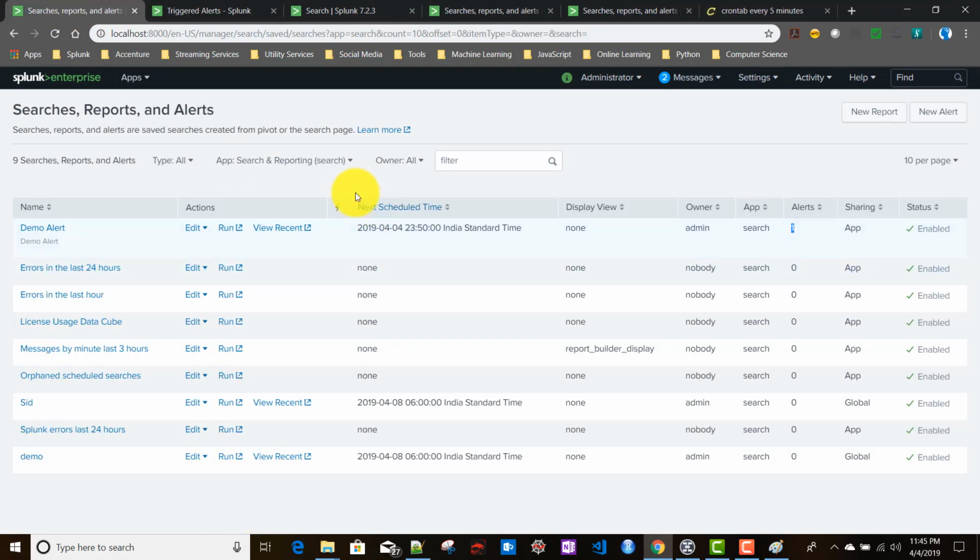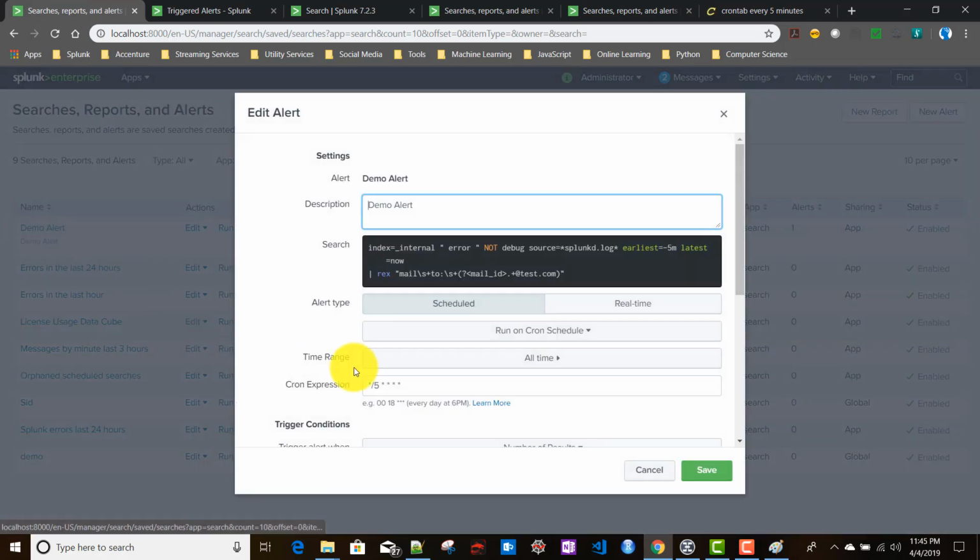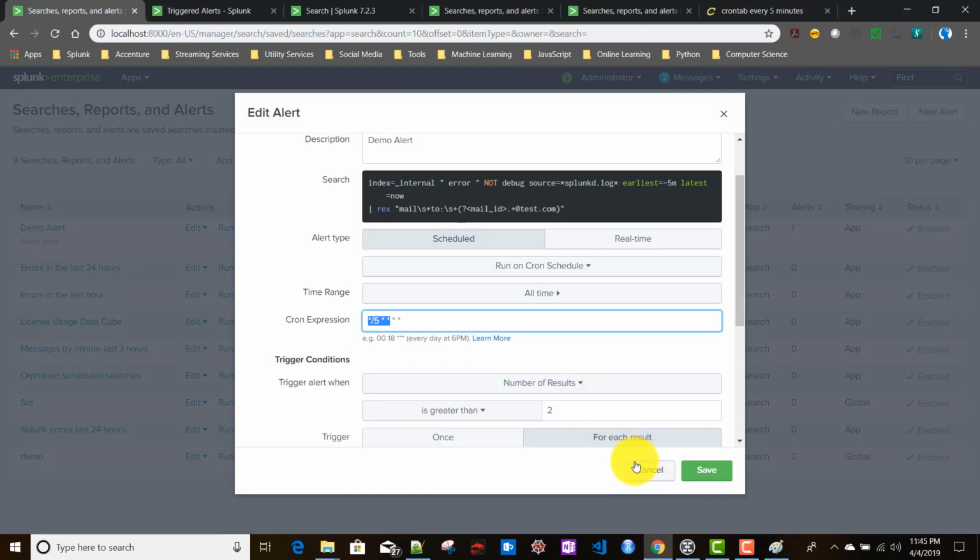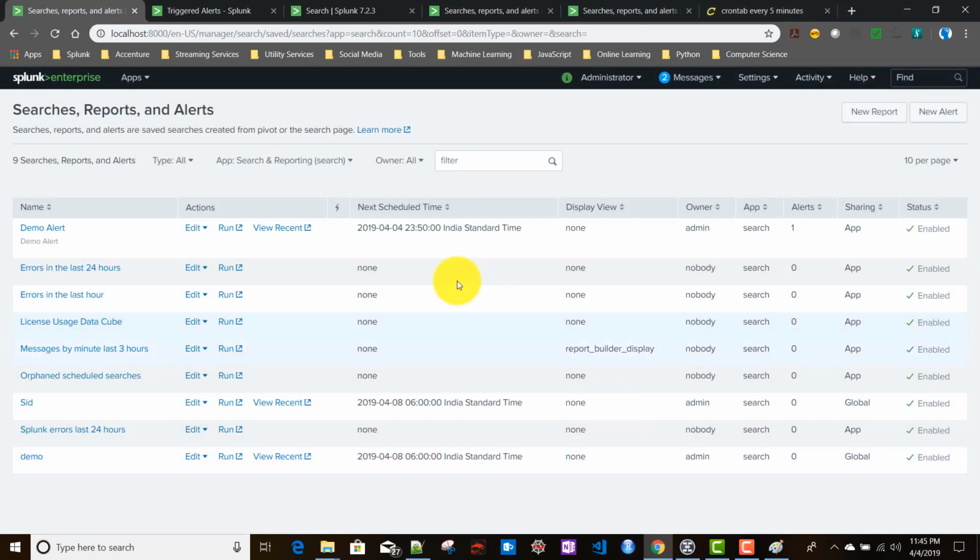Now if you see, my next schedule time is 11:50, as I have a 5-minute cron schedule, right? But as throttling started, that means for the next 9 minutes the alert should not be fired. That means from 11:45 to 11:54 the alert should not be fired at all.